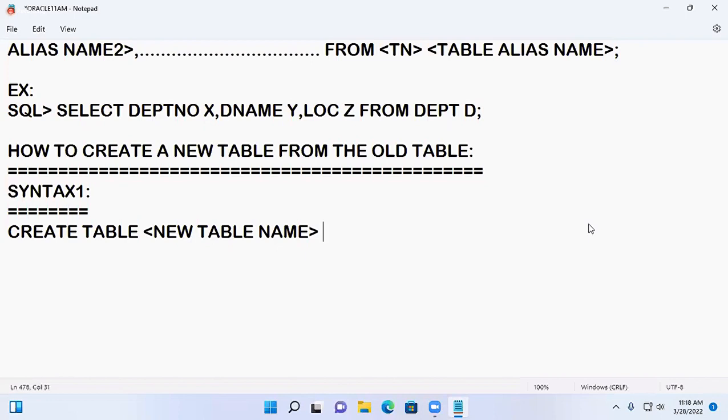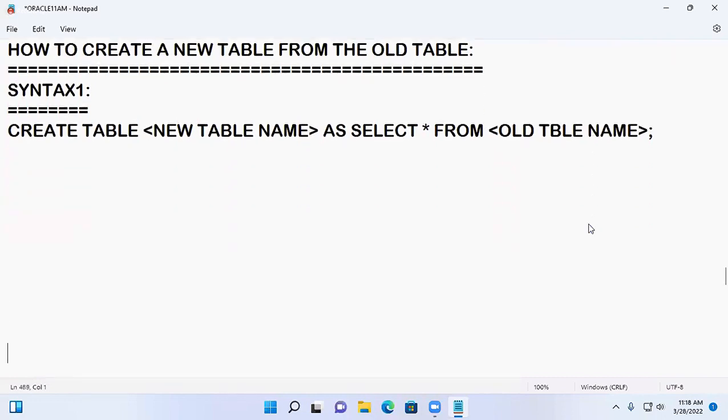In the first syntax you can see create table, new table name, as select star from old table name. So create table new table as select star from old table name. This is our syntax, guys. But in this syntax, we are going to take different formats. We will check out here. Now, first example. Let me see on this.